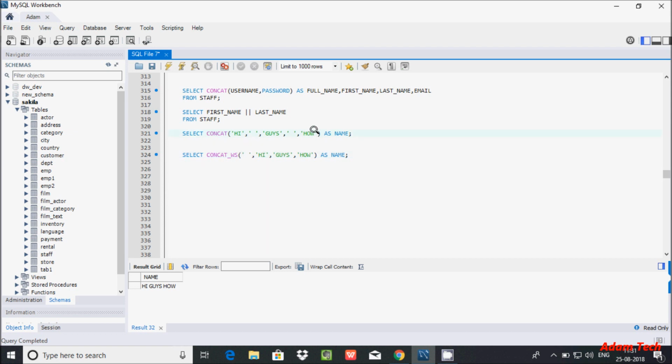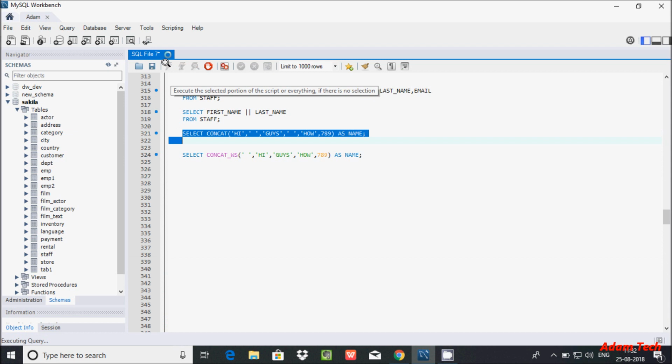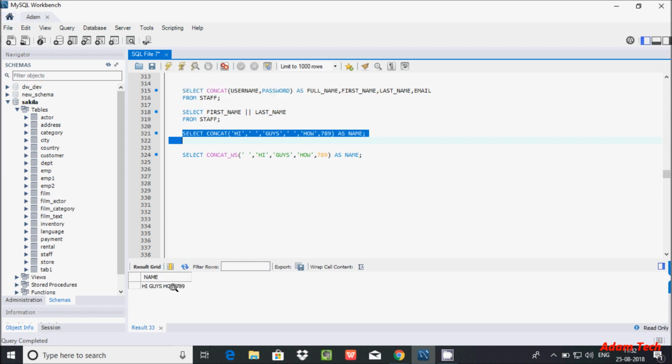Now hereafter let's include some numeric value here, and here also a numeric value, 789. Now if you execute this query, see here, it's now 789, which is a numeric value. So a numeric value can also be concatenated with a string.